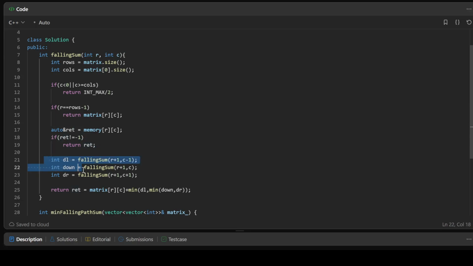Assuming the result has not already been memoized, then our function will recursively calculate the minimum sum for the next 3 possible positions. We have diagonally left, which is given by row + 1, column - 1, straight down, which is again the next row down but in the same column, and diagonally right, which is 1 row below and 1 column up. So as you can see, we now have DL, down, and DR, which make use of recursive calls to calculate those values.